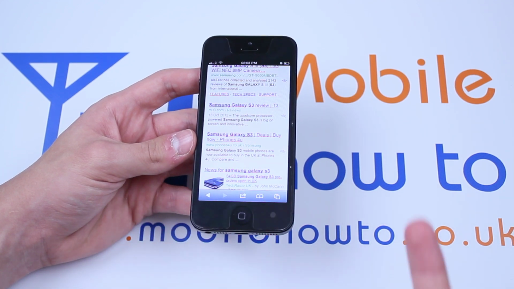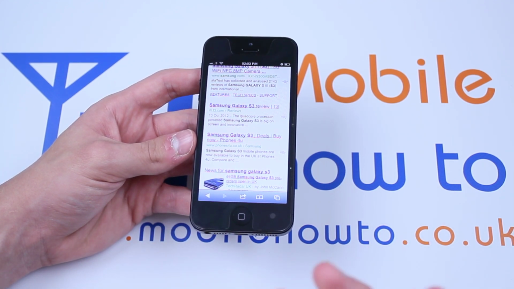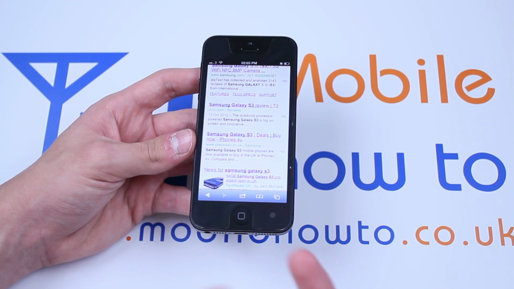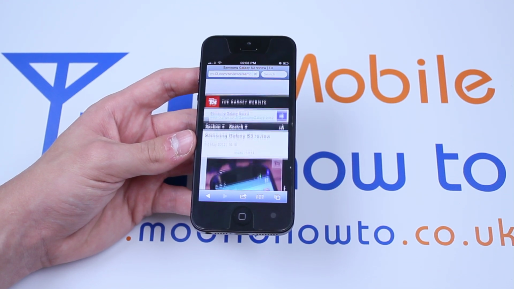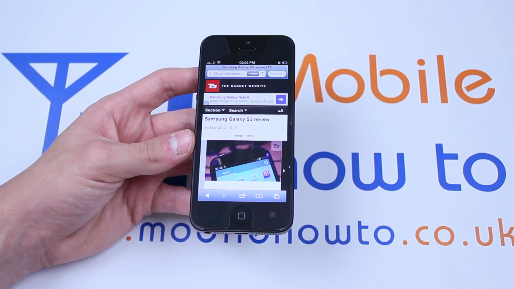Now just as I said earlier, if I wanted to load up a certain link, click a link or load a web page, use your finger as a mouse. I want to load up T3, I'm going to tap the link that I want. That is how you browse the internet on the iPhone 5.